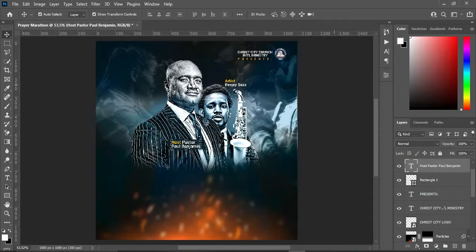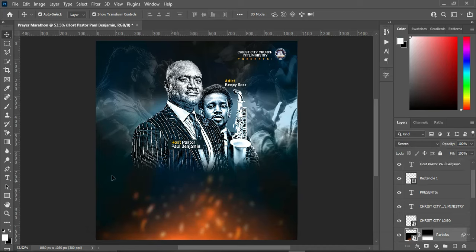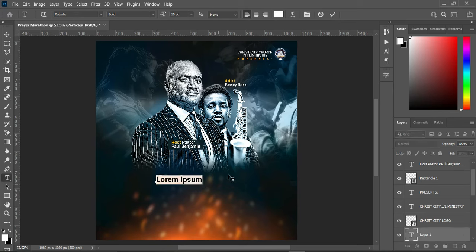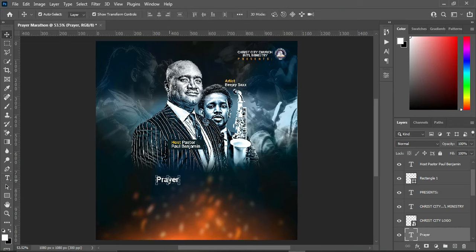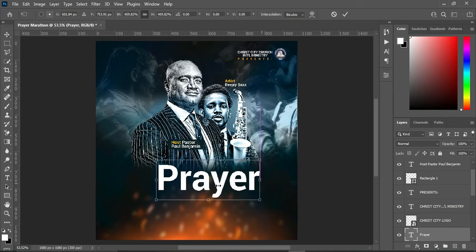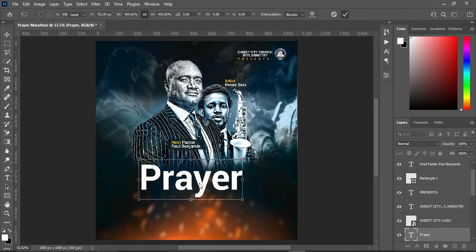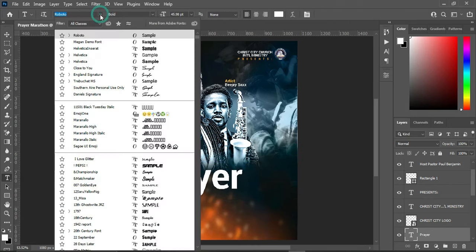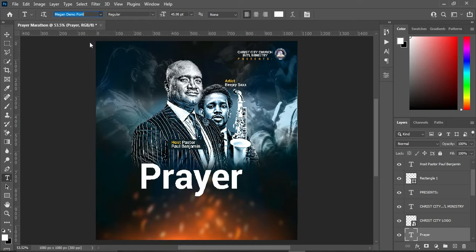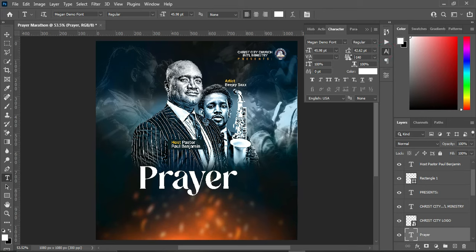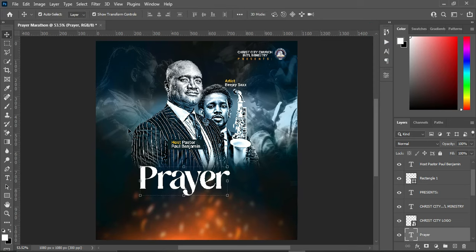Then make a copy of this one. Select your text tool. Ctrl plus V to paste. Then increase the font size. Then change the font to Megan Demo font. And we are going to reduce the character spacing by minus 40%.